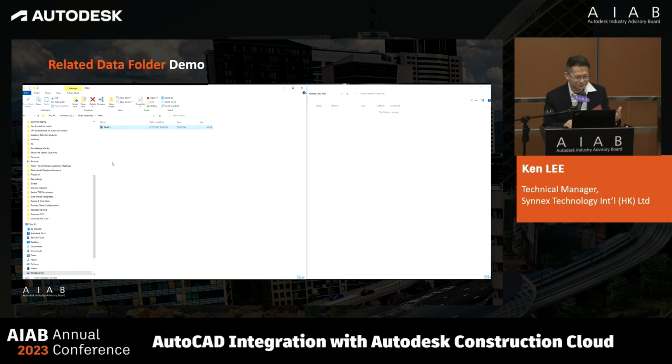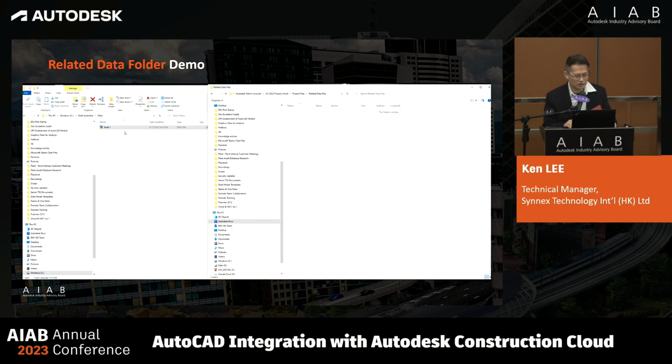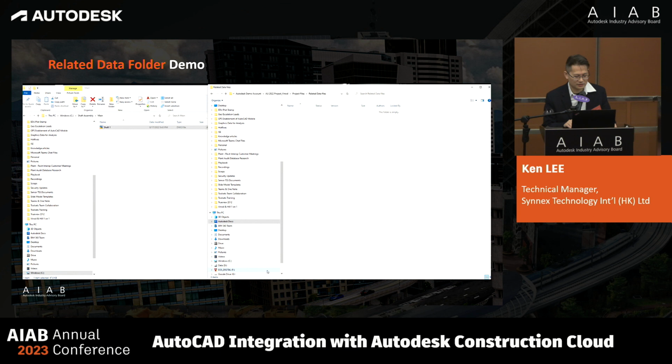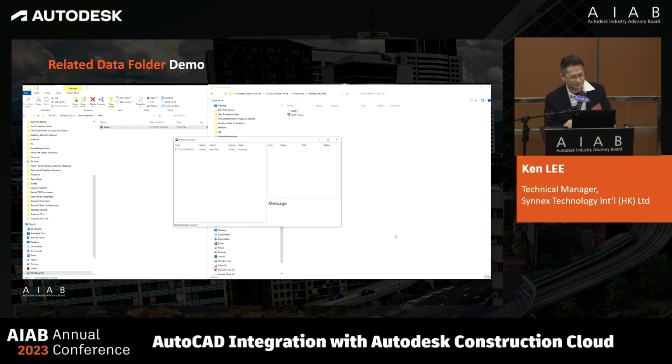And then when I copy the main drawing to the desktop connector again, this time, it will create some related folder. You can see, just a minute, and we'll wait for the synchronization. So you can see there's another folder. The folder's name is the same as the main drawings. And you can see now it's synchronized with the Autodesk Construction Cloud.